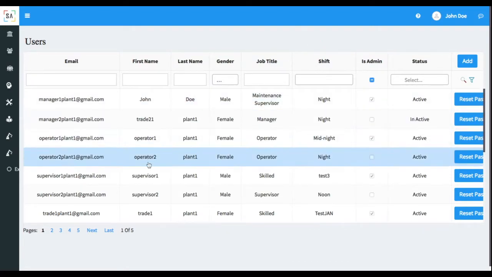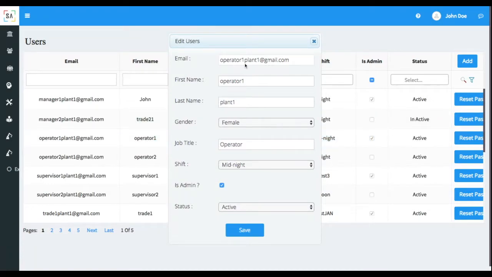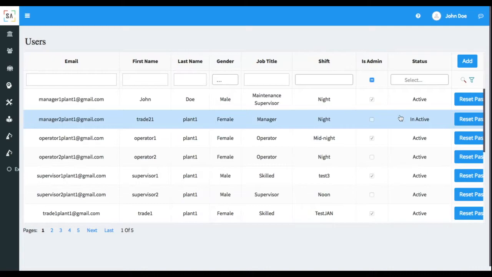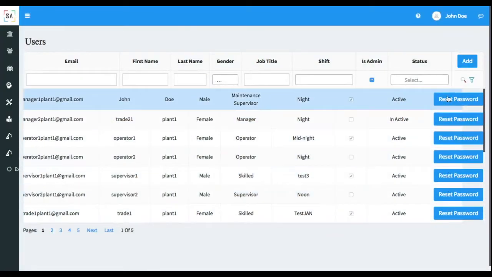To modify any existing users, simply click on that specific user, go ahead and make any changes and click on Save. You can also reset the password as an admin for any user by clicking on Reset Password for that specific user.